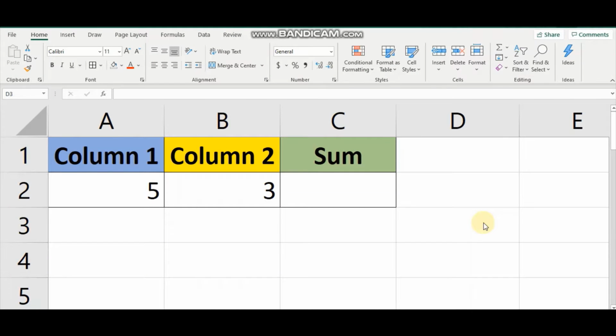Today I'm going to show you how to add two different numbers using Excel. As you can see, I have three different columns. Column 1 has a 5, column 2 has a 3, and column 3 has "sum" and no answer. What I'm going to do is put in a formula that will give me the answer to what 5 plus 3 is.